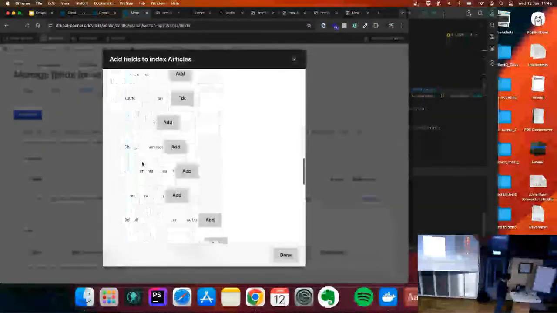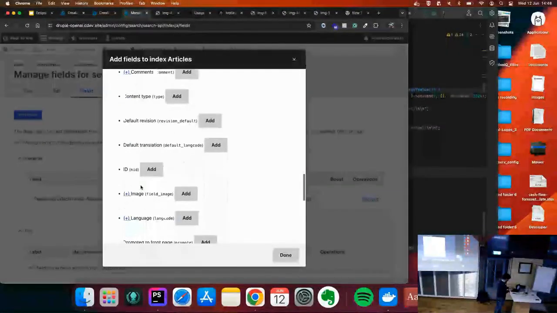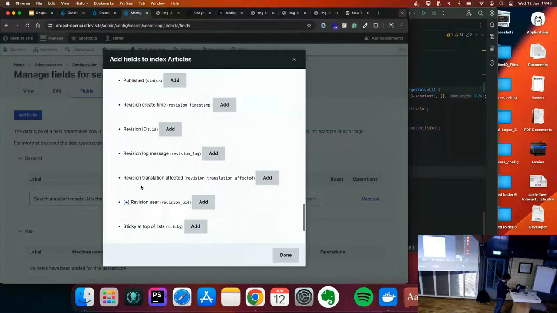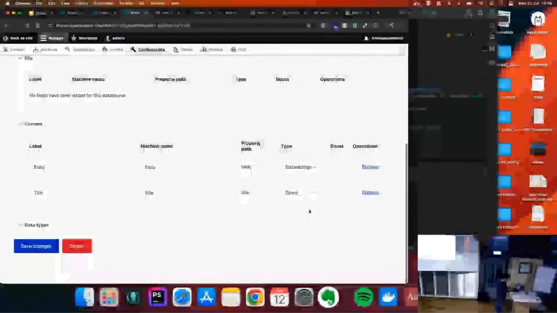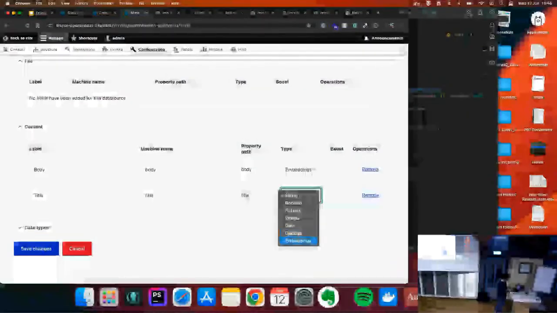So content, attachment, comments, language and title, and if I add other fields from the search API index, you can add them there and then select the embeddings as well. So if you add a new field and you select embeddings here, it will start storing the title as well.